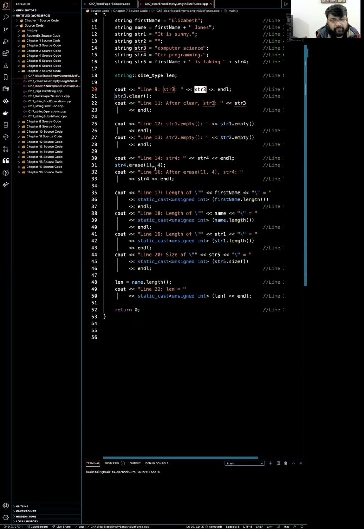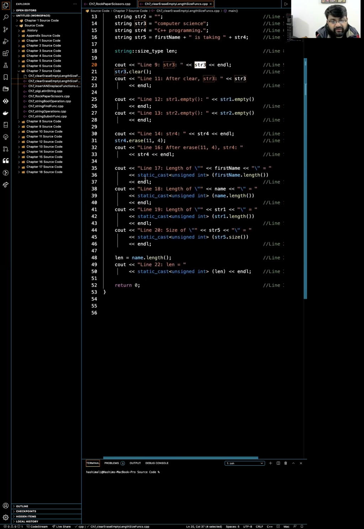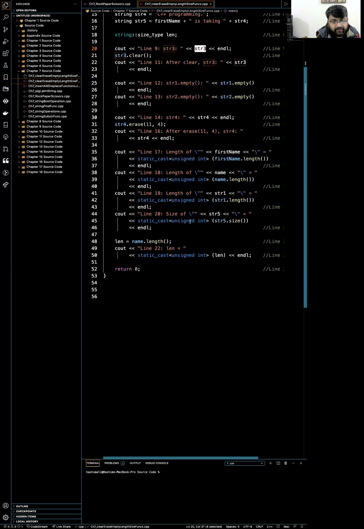Then you've got string 4, where you use the erase function. In the erase function, if you notice, it takes size_t position and size_t n. So from the position, how many characters do you want to erase? From position 11, we want to remove the last 4 characters. This is what happens after erase 11, 4. This is the result. Similarly, you calculate the length of different strings, convert them to int and display them. So length should all be displayed as integers.